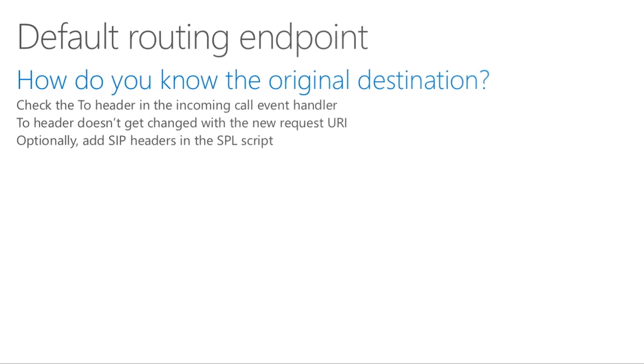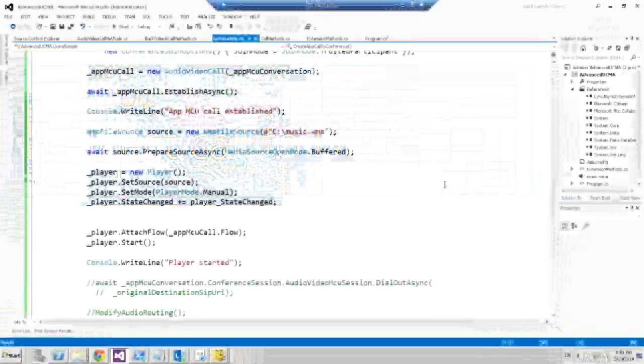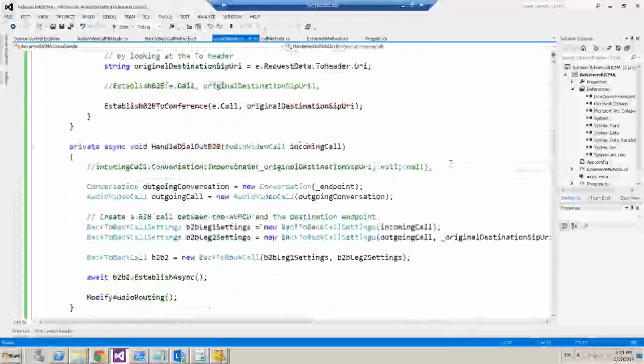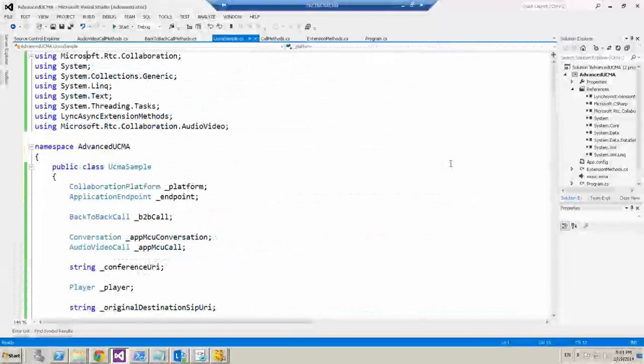I'm going to switch over to some code now and show you how this works in practice, because it's a lot easier to see in the actual code. And then I'll take some time out for questions. So can everybody see this okay? Is the font size big enough?